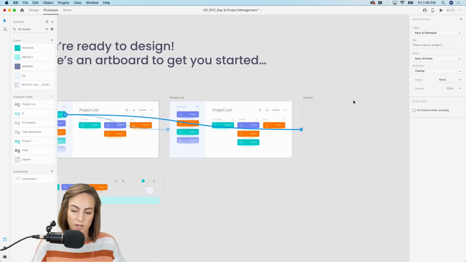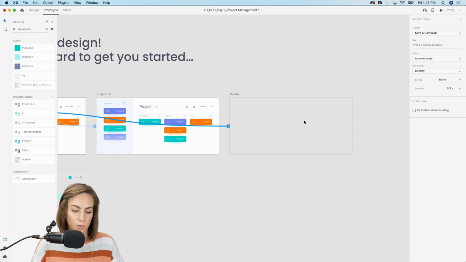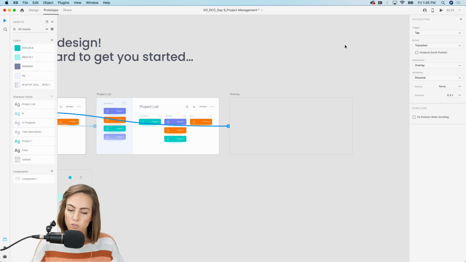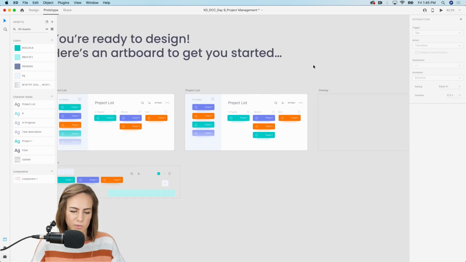So I'm going to drag it over to this overlay artboard, and we're going to add an overlay. So the trigger will just be a normal tap, and I don't want anything fancy like auto animate. We'll just do normal transition, dissolve. Yeah, that'll be fine.